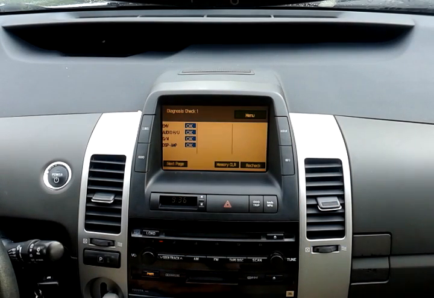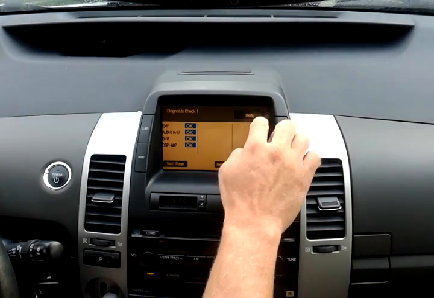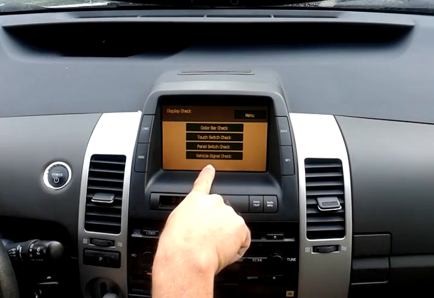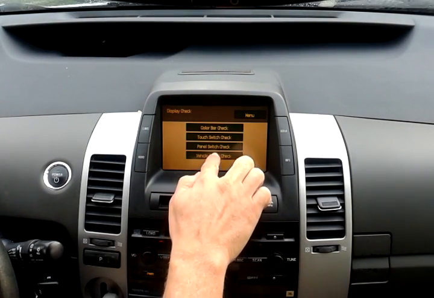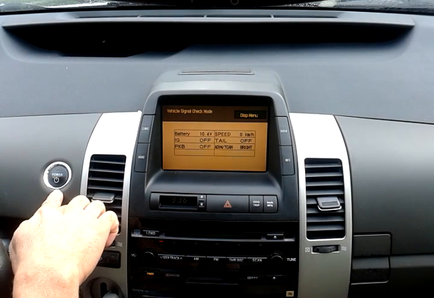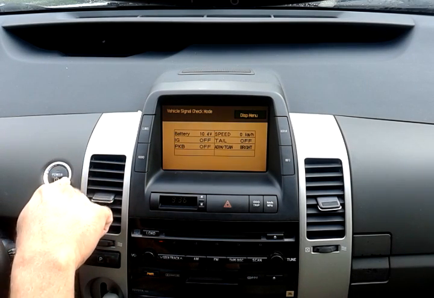1, 2, and 3. Okay, finally, they are in diagnosis mode. I'm gonna pass the menu, display check, vehicle signal check. Okay, see, my battery is 10.6 volts. That means my battery is bad. Right in the morning, there should be at least 12.0. Even if you hit one more time the power button, look how that looks.